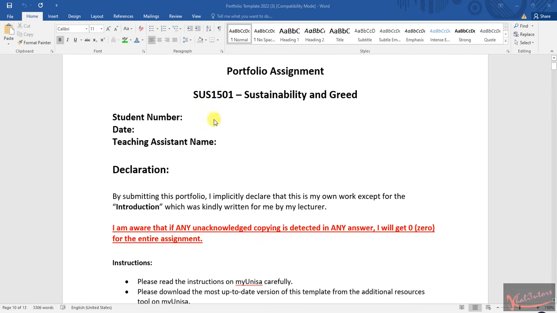You first have to fill in your details, your student number, the date. This is practically your submission date. If you're going to submit today, you can use the 8th. If you're going to submit on the 11th, you'll use the 11th. And then you need to get the information for your teaching assistant. You can get this from the first activity, I think, where you were introducing yourself to the rest of your group. You'll find the information there. If you can't find it there, just leave it blank.